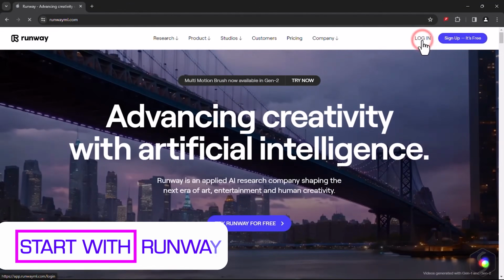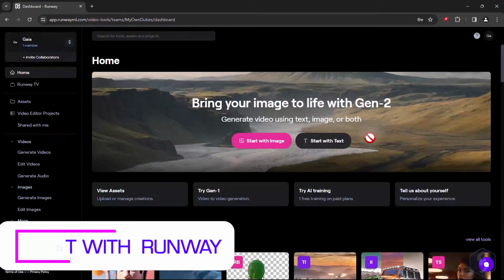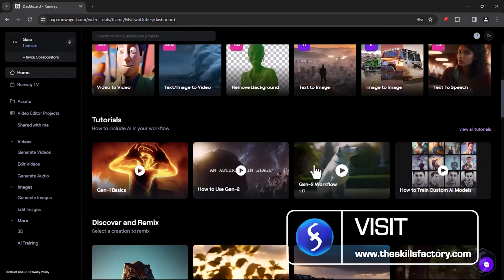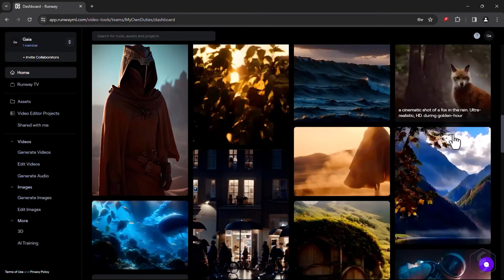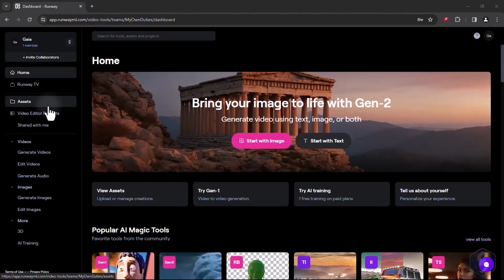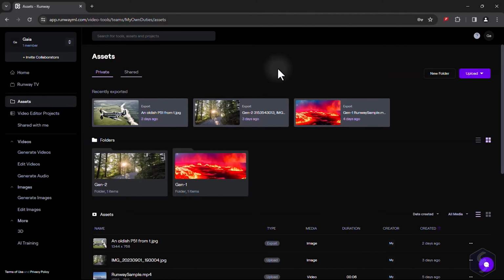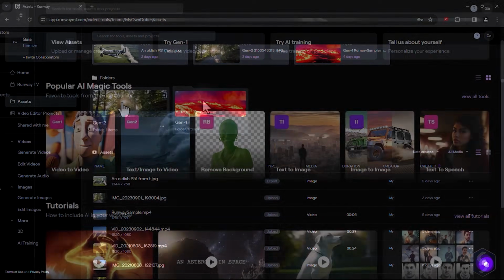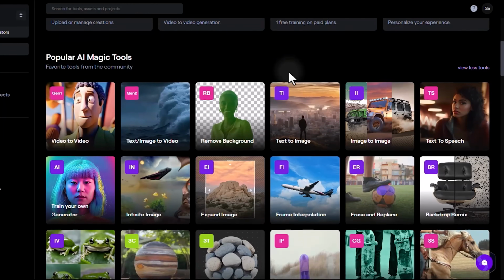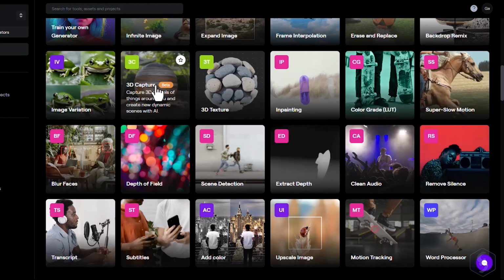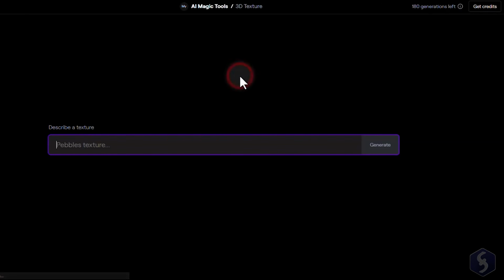To start with Runway, create an account and enter into your personal workspace dashboard, collecting several tools, official video tutorials, and a great list of content from the community to get ideas for your next media generations. On the left side, you get the Assets folder with all your uploaded media, as well as your future generated content inside Gen 1 and Gen 2. Choose any of the AI magic tools to generate images, videos, speech, manipulate media with AI, or even make 3D textures for your objects. We may not see how to work with 3D in this beginner guide.